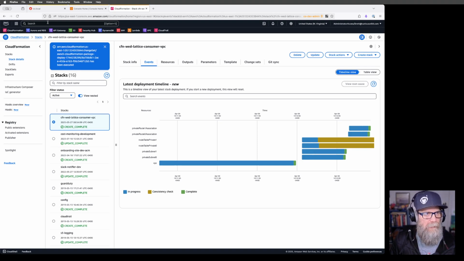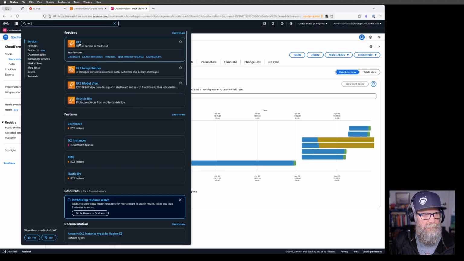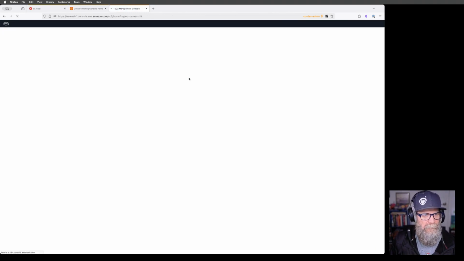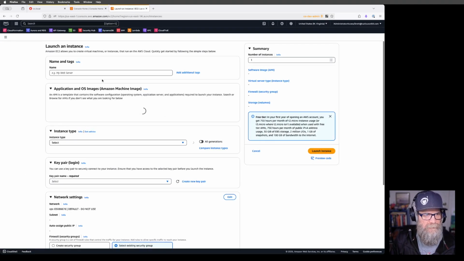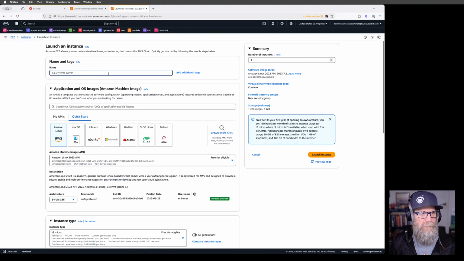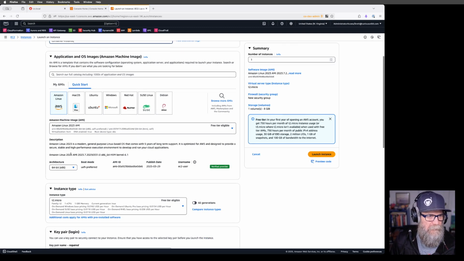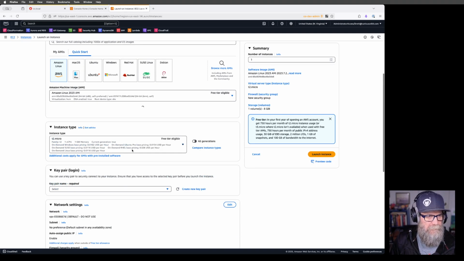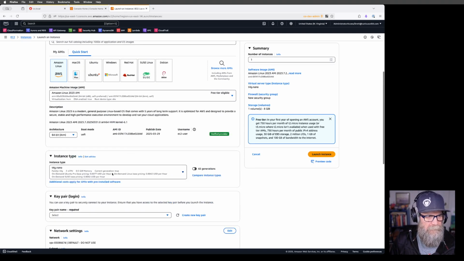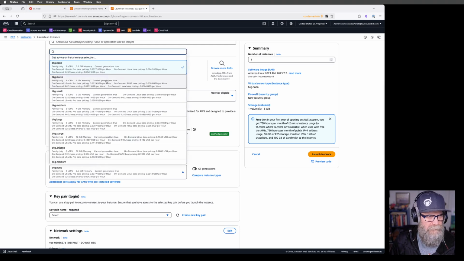And actually, why don't we take this one step further? We're going to deploy into that VPC. We'll just do this through the management console for now. So let's call this our consumer instance. And we'll leave it as a Linux. We'll make it an ARM processor. We'll use a micro instead of a nano.